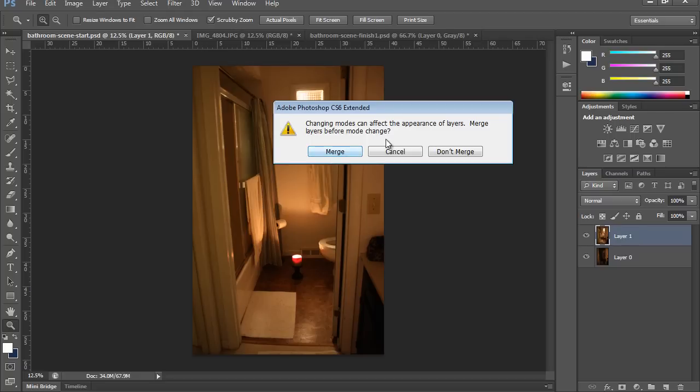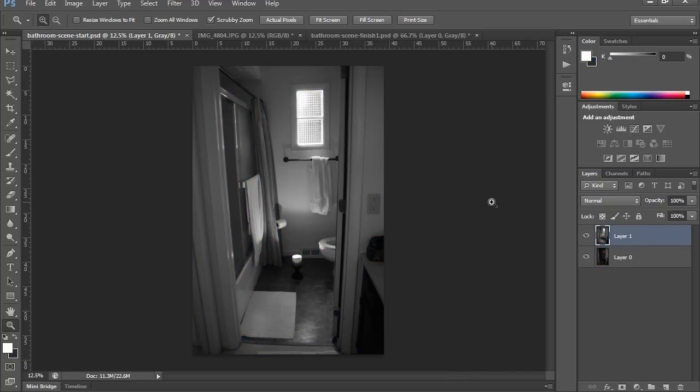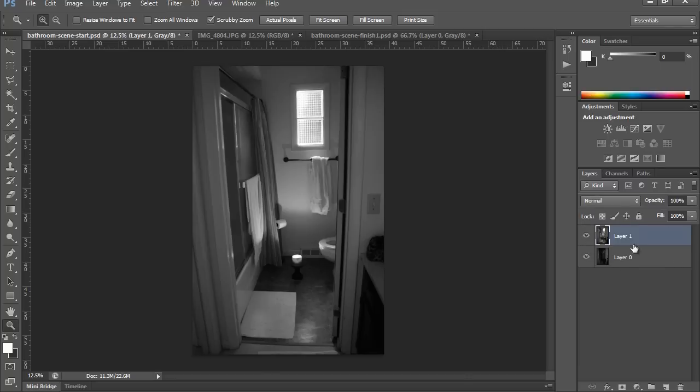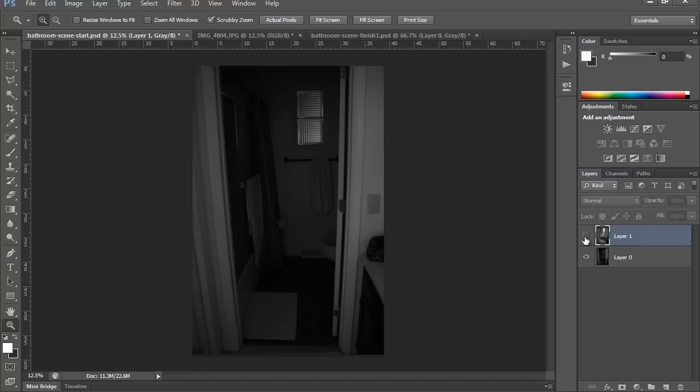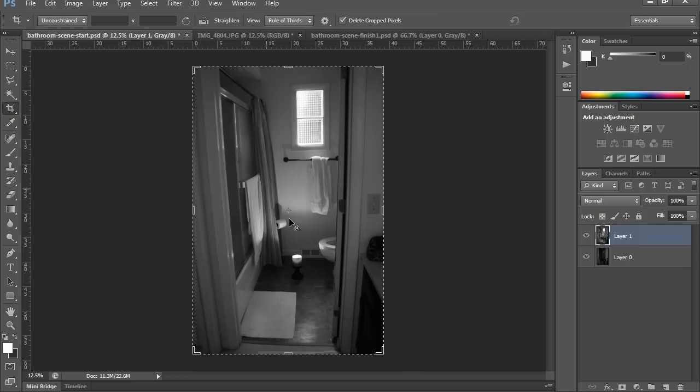And it asks me if I want to merge the layers. Now, no, I don't want to do that because I need both of my layers separate. So I'll say don't merge, and I'll say discard. And you can see that the color information has been discarded, and I now have two black and white, basically, images on separate layers, completely aligned. I also wanted to point out that after I aligned both of these, I used the crop tool to crop it into a nice rectangle.